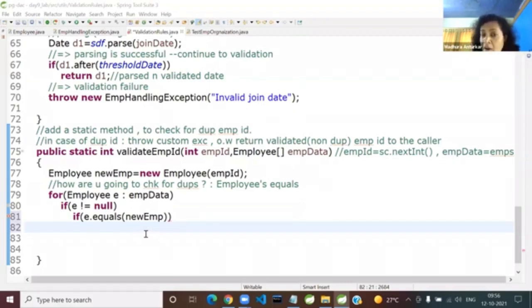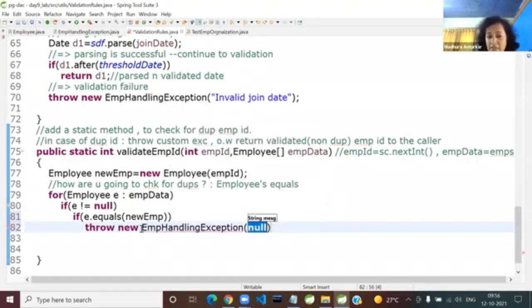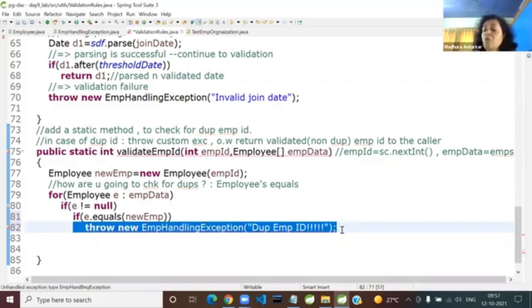And what is it you want to do in this case? Accept the employee ID or throw the custom exception? Answer is throw the custom exception. See, the code becomes so easy when you do it this way. So throw new, same exception, EmployeeHandlingException, and you can say duplicate employee ID. You can give a more meaningful, detailed error message. See, it is the same discussion. I hope you have started realizing. So here, do you want to handle it or do you want to delegate?